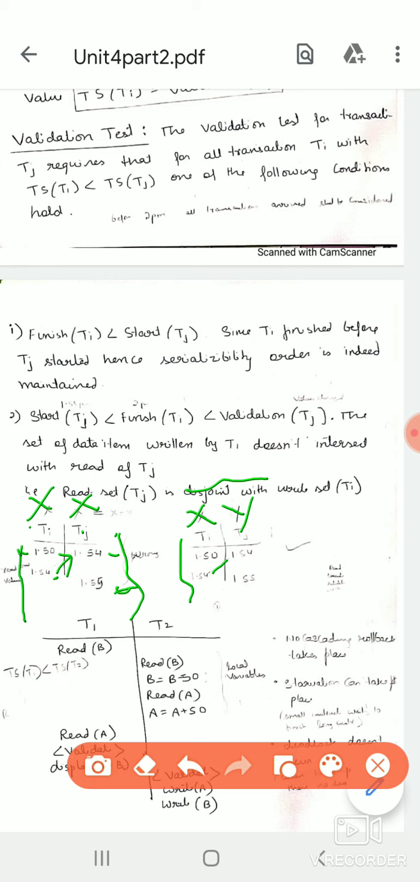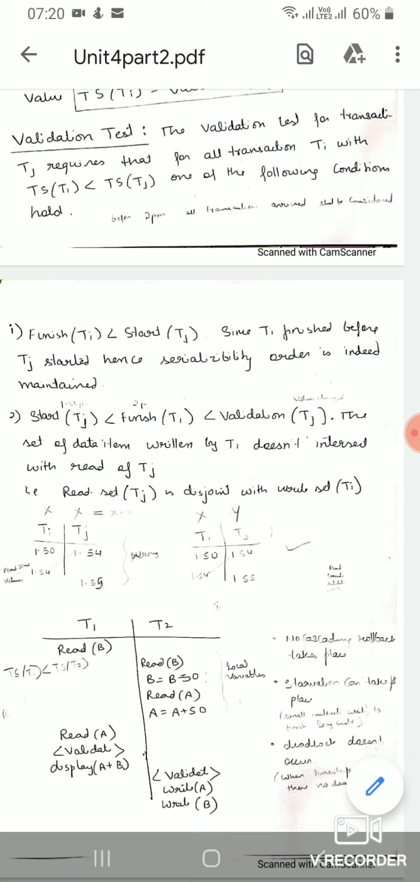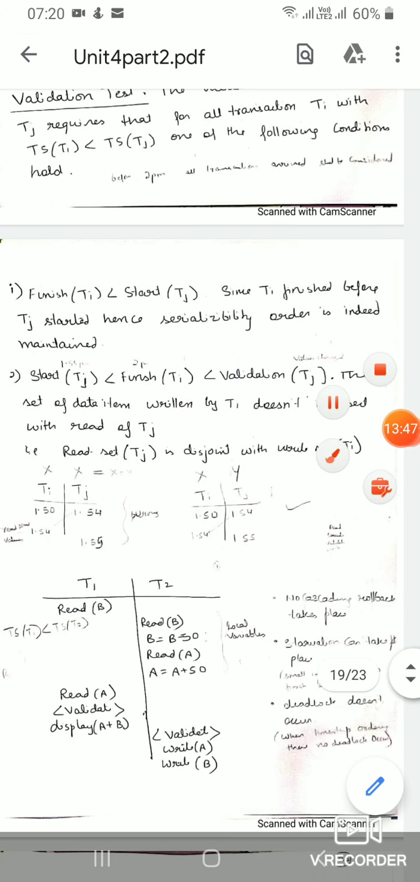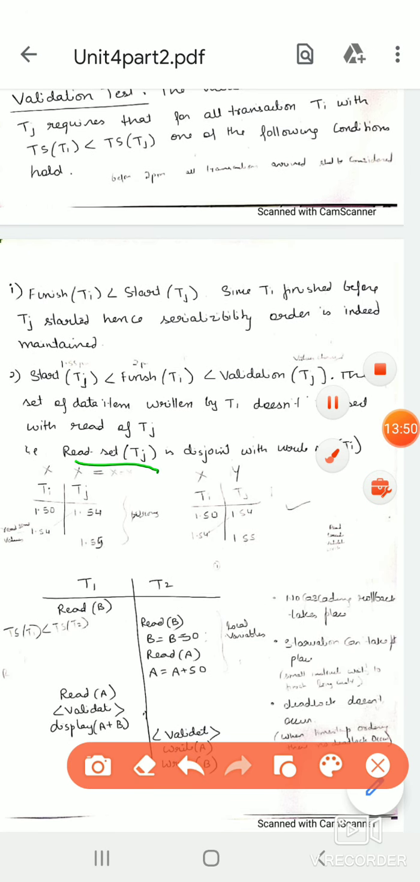So it is telling here that the set of data items written by Ti doesn't intersect with the read set of Tj, because both transactions are running concurrently, as the time is overlapping. If both are reading the same variables, then the values might conflict. For that reason, we should assure that the read set of Tj is disjoint with the write set of Ti.